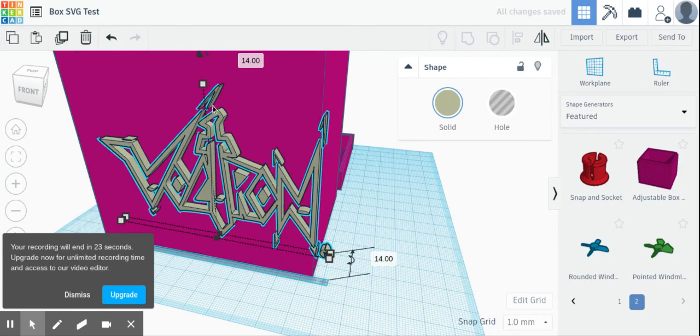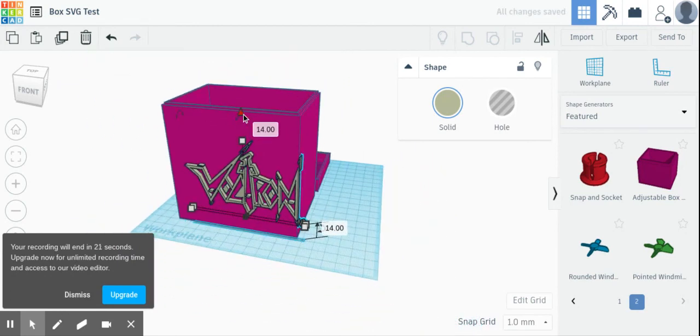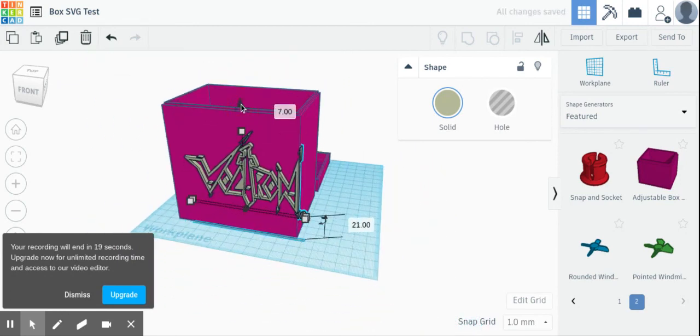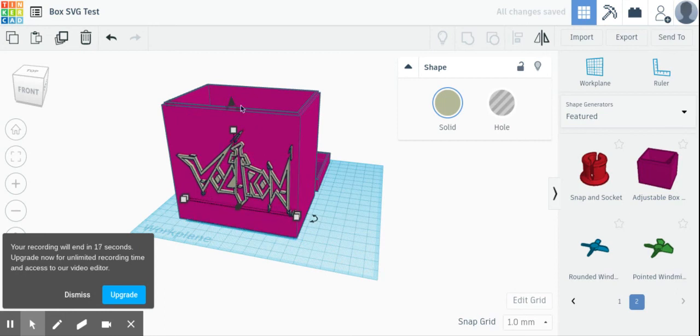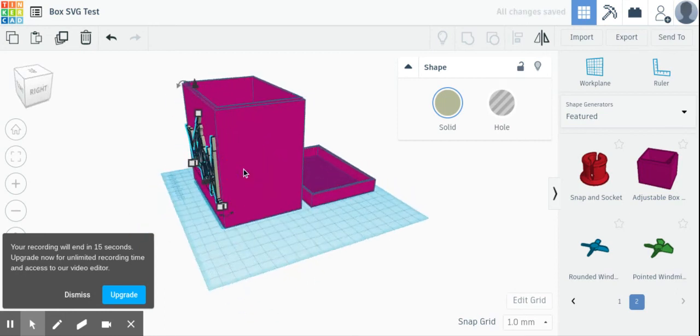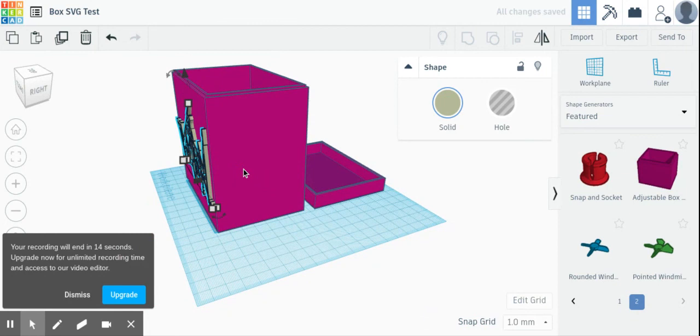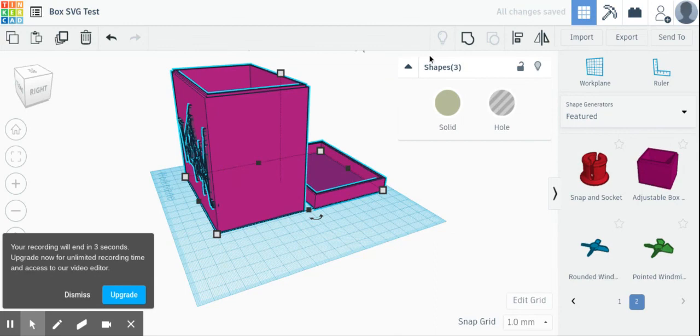Okay, very quickly. I'm lifting this off the ground. Now it's perfect. The important thing is I want to cut out exactly 1 millimeter. I think that's 1. So I change it to a hole. I select all and I group.